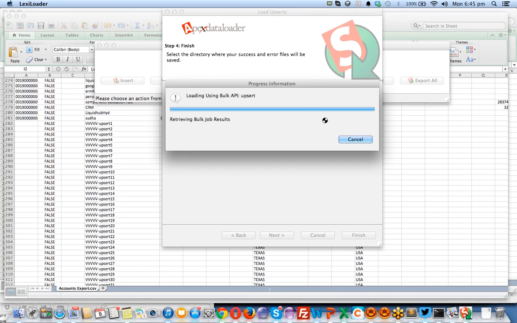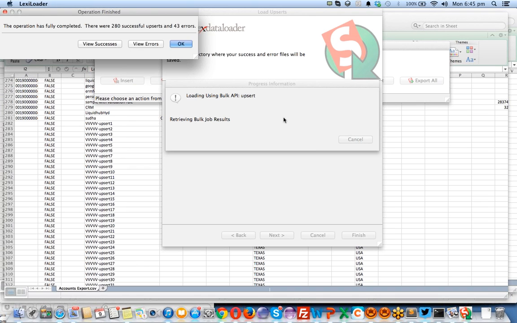Currently, there are 280 records that were successfully upserted. 40 records have some issue. What is that issue? Just check the errors, because the 280 records which went for upsert means the data which is going to be updated is perfectly fine, but the 43 records which I have inserted are giving a problem here. What is that? Check it.